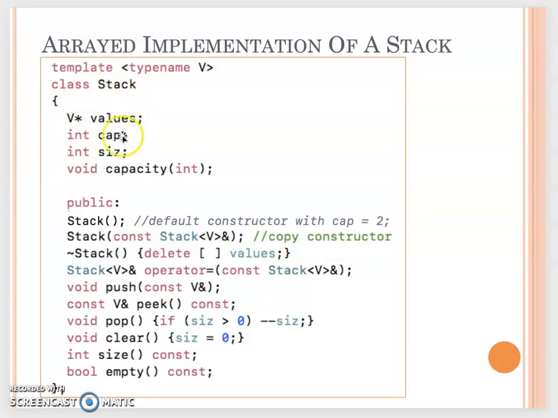So that's our public interface. Actually we have three private data members. The first one is the pointer. The second one is the capacity for the array. Then the size for the objects. So you see, do you have any questions about that?